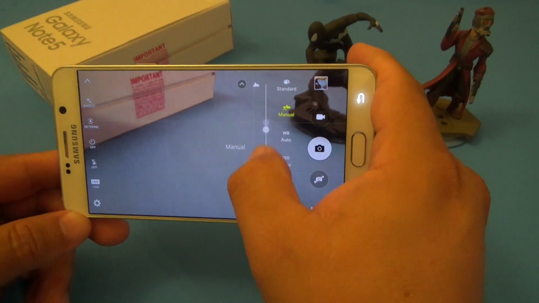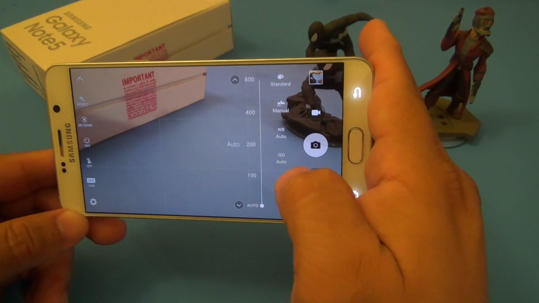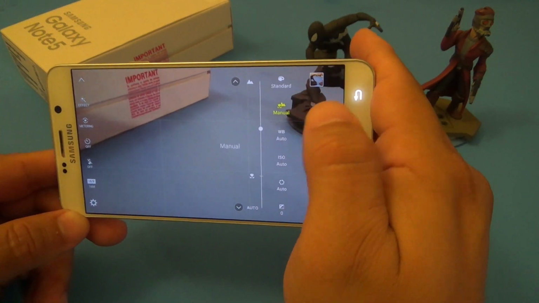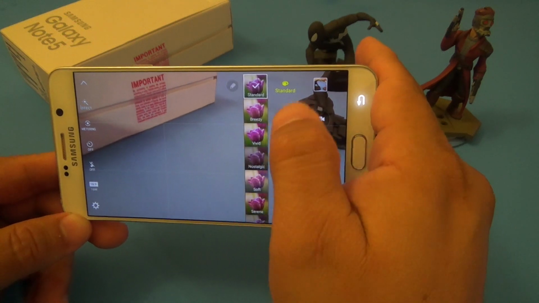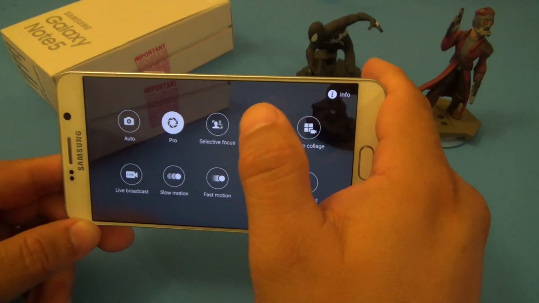No, the auto something. I don't know what it is. Here you got the white balance. Here you got the ISO. Here you got the focus right there. That's very cool. Here's standards. You could change the colors as well. So it makes the phone more pro, more manual.